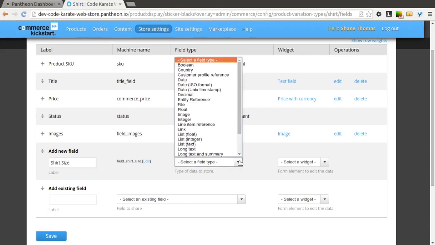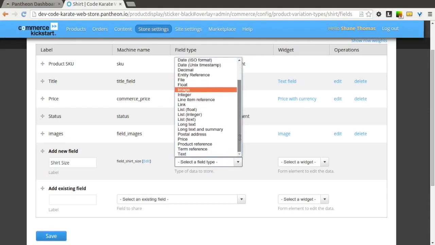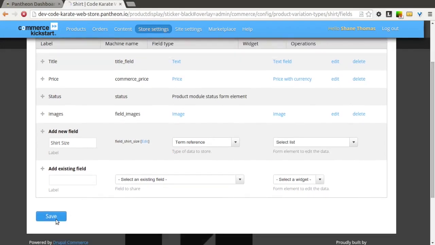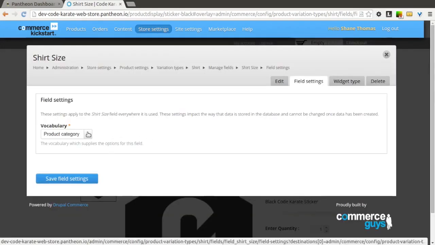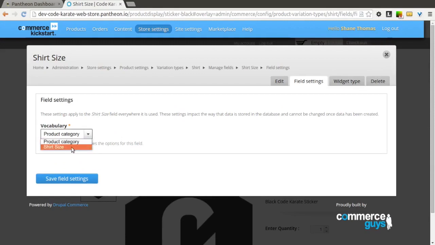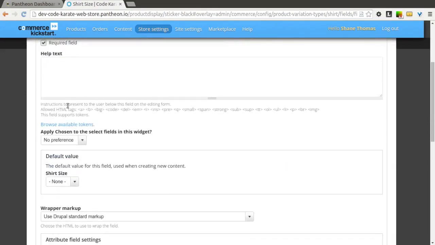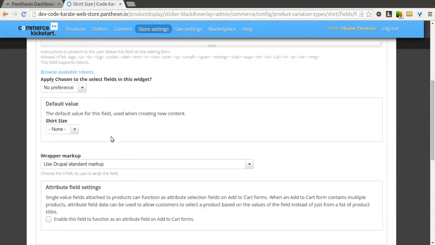And you want to select term reference in this option, because you are actually referencing one of those terms. That's small, medium, large. Those are terms. You can have a select list is what we're going to use, and we will click Save. Here you need to specify the vocabulary. You can click shirt size. This is going to be required. We do not want any help text. We don't want a default value.